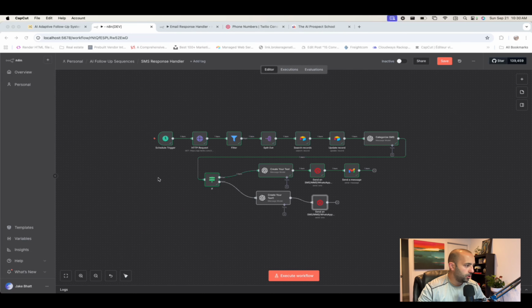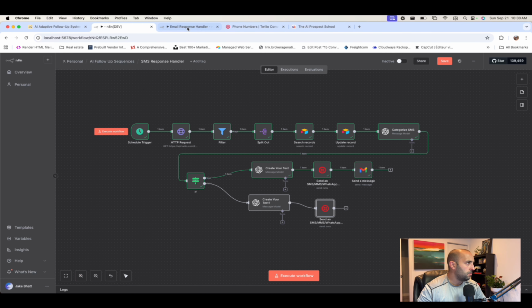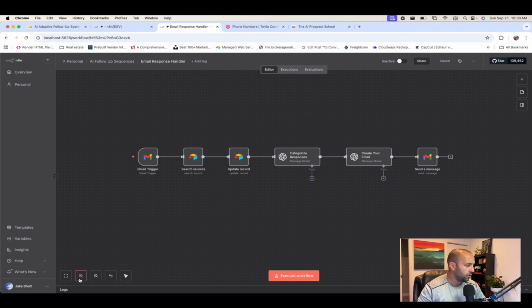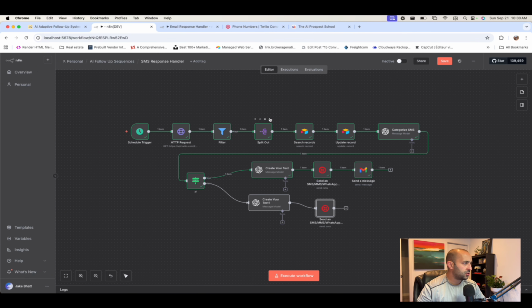Okay, so these are the automations that we're going to be building here. This here is the SMS version, and then this here is the email version. Obviously, the email one is a lot easier. There are some nuances to the pair of them. So let's start with the SMS one because it is a little bit more complex than the email version.